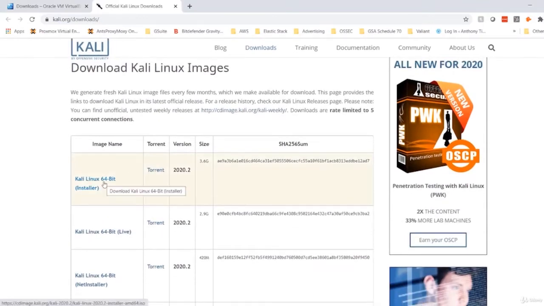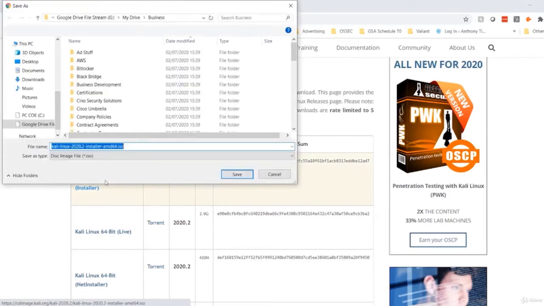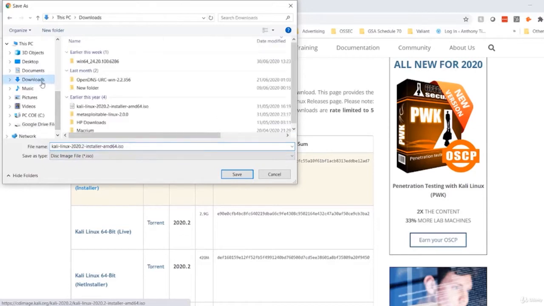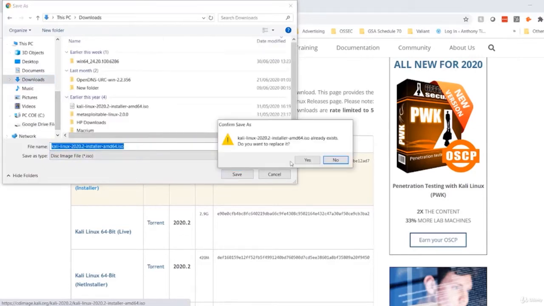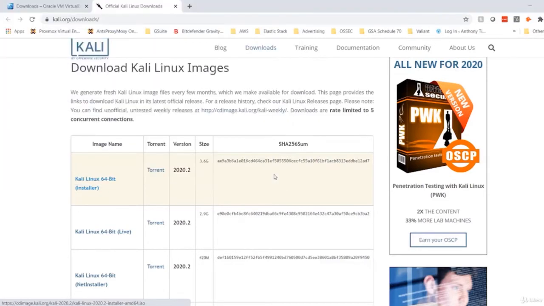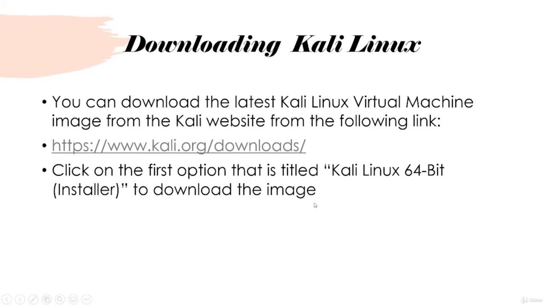So right here, like I said, the first one, Kali Linux 64-bit installer. Bam. And then we're going to download it. You can see it's an ISO file, so download and save that. I'll just put it in my downloads folder. Well, I already have it there, so I don't need to download it again. But you're going to download that, and then we can get back to setting up our lab.